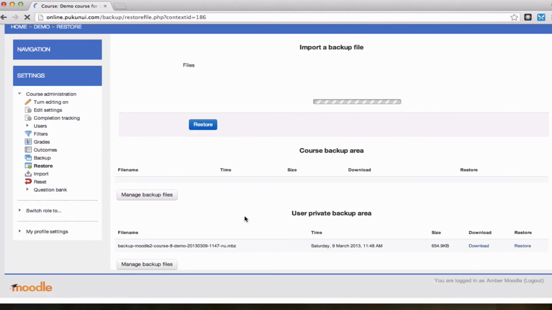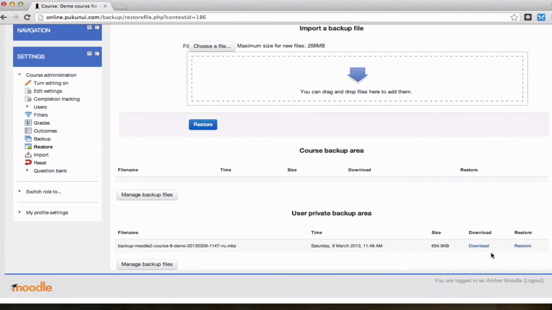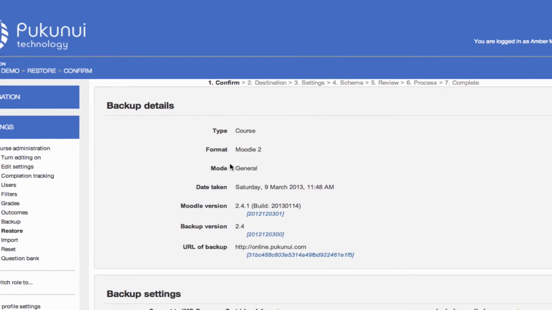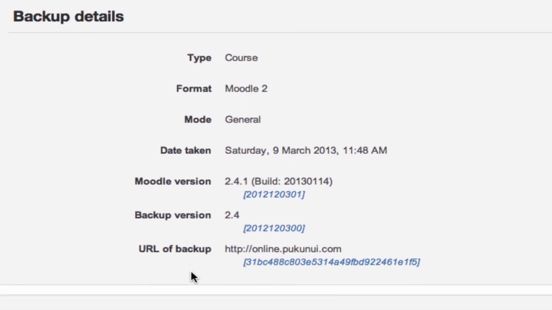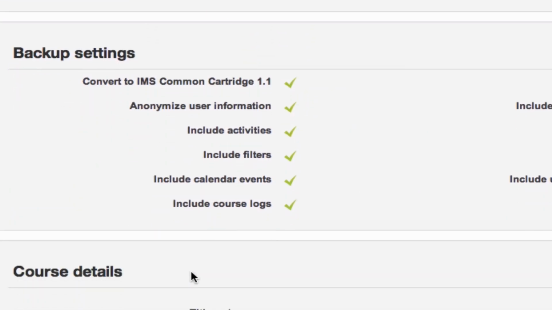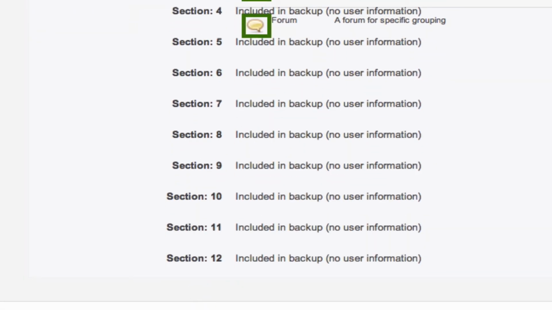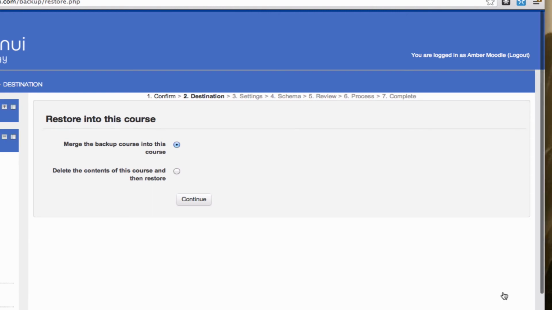For argument's sake, let's say we need to restore something that's included in this backup file. We can click Restore beside it. It tells us what the backup file is and where it came from, and what was included in it. Clicking Continue lets me choose where I want to put this restored backup file.